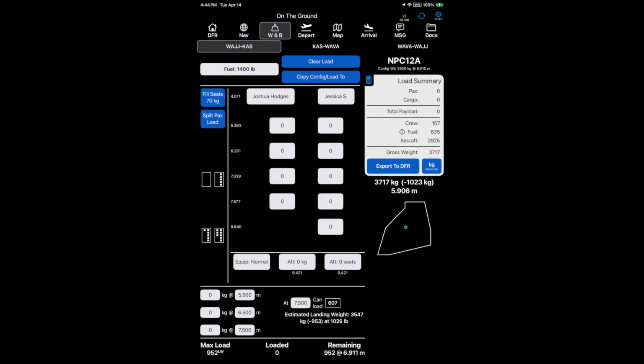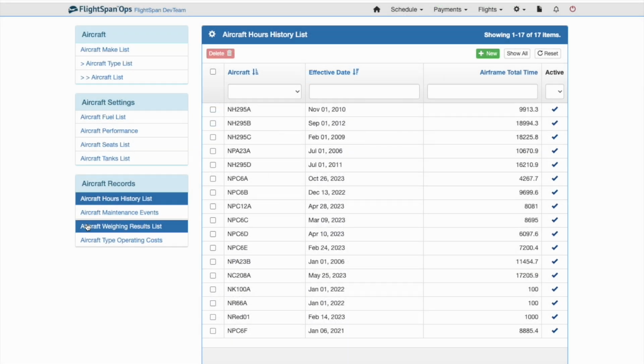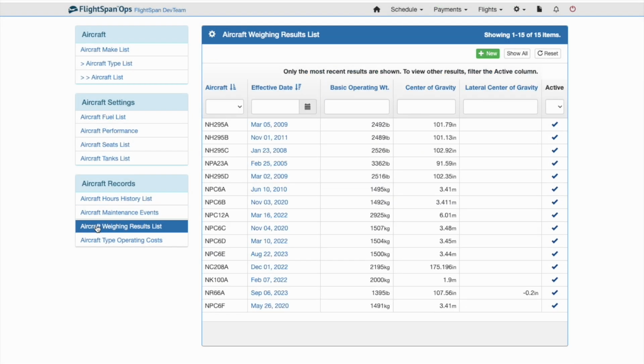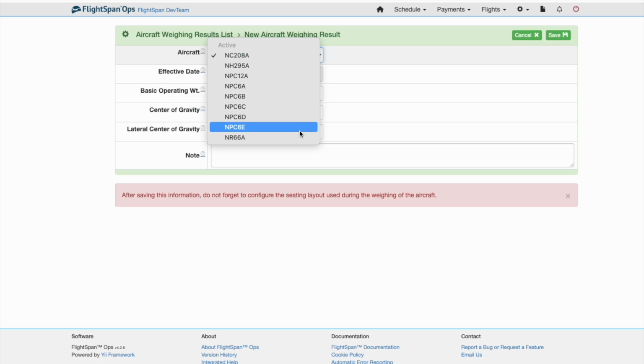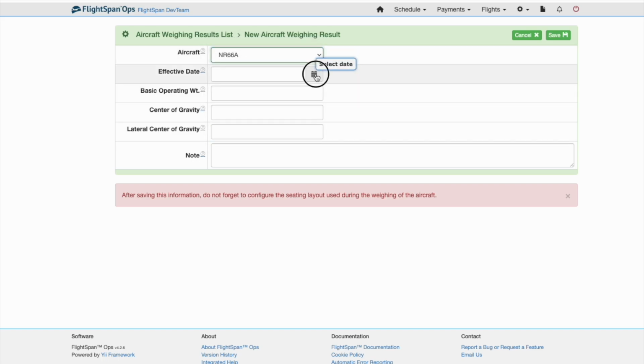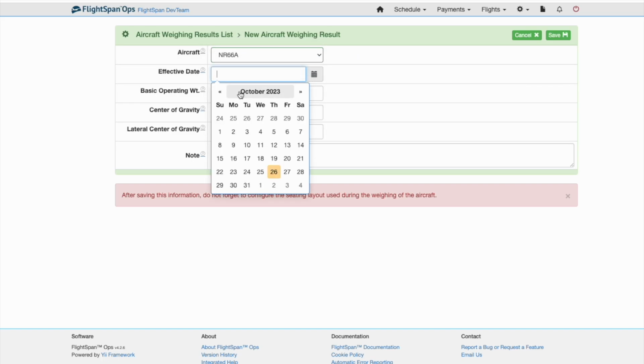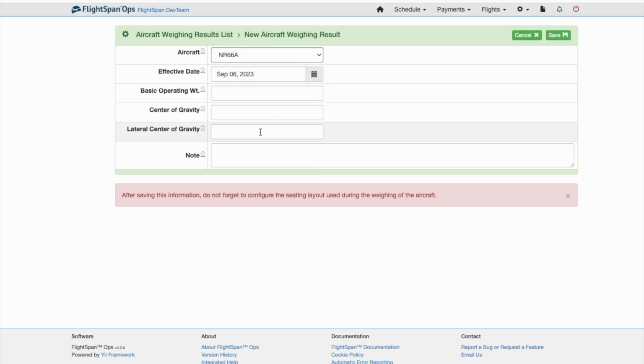For accurate weight and balance calculations, each aircraft's weight must be entered. From the Aircraft Records menu, select Aircraft Weighing Results List and click the green New button. Select the aircraft and enter the date the aircraft was weighed, the basic operating weight, the basic empty weight plus all the normally installed aircraft equipment, and CG. For helicopters, note the lateral CG. Important: for flight span, the basic operating weight entry must include all seats.